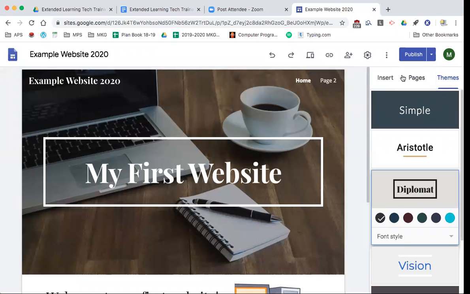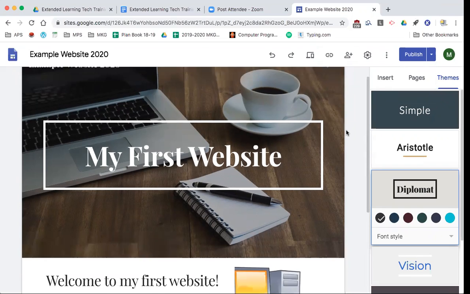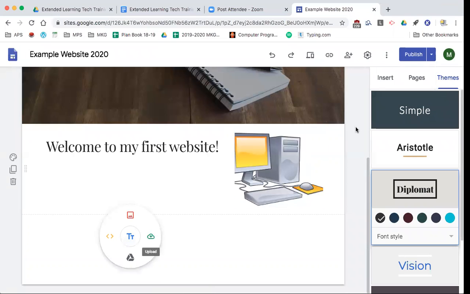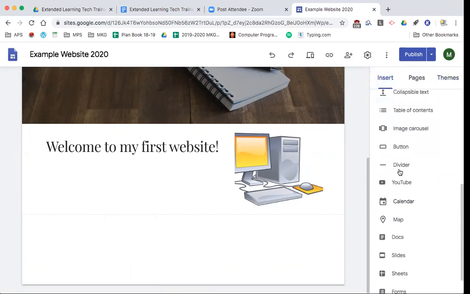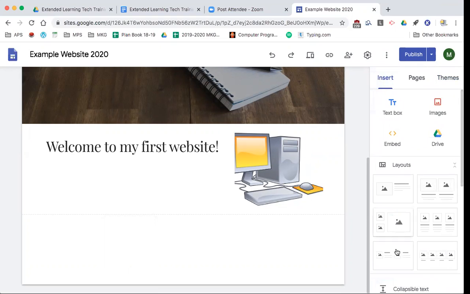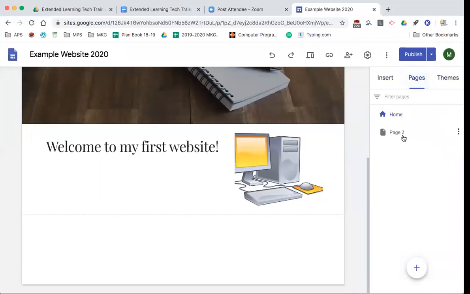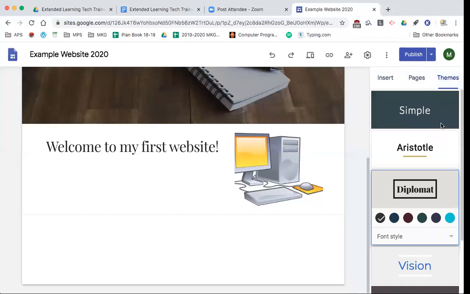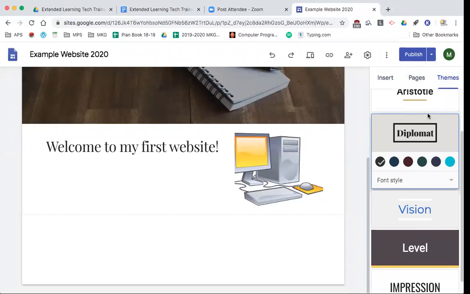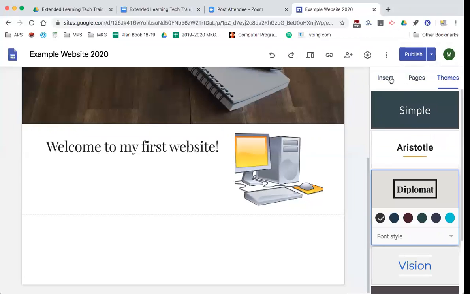So that is the basics. You can create a website by the click of a button. You can add things by double clicking. You can add things by inserting them directly. You can create layouts from these standard ones, or you can move things around once you've added them in. You can add new pages by the Pages button. And of course, you can change up your themes over with the Themes tab. So those are the basics.